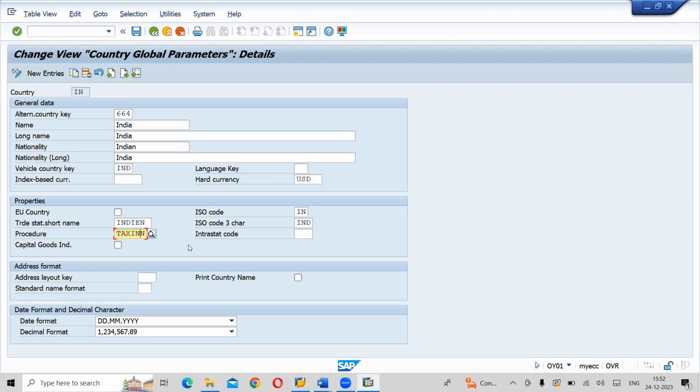Anything we have changed in the settings? Procedure we have changed, because earlier it was already there as some other tax related thing, right? So now we have changed to tax INN. Whenever we do some changes in SAP, it will pop up a transport request, meaning the data we need to store in one folder.